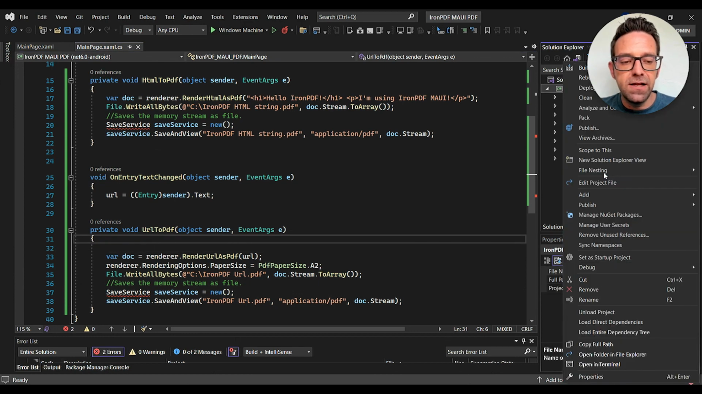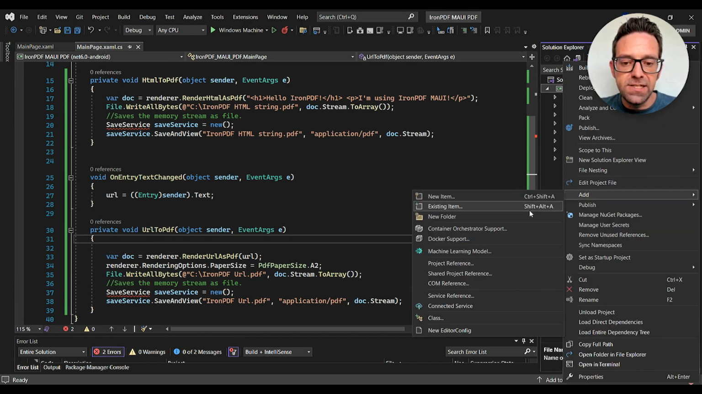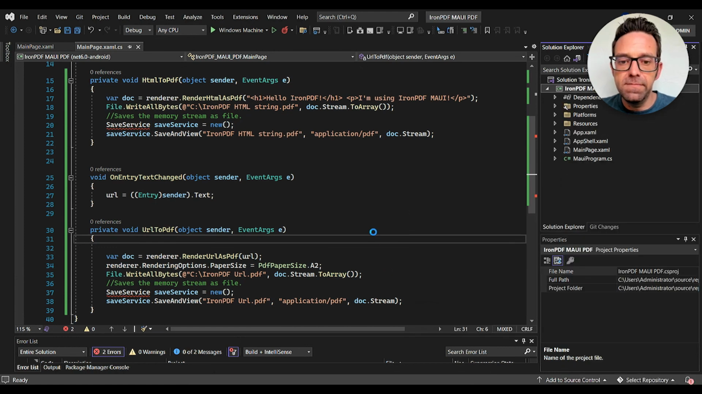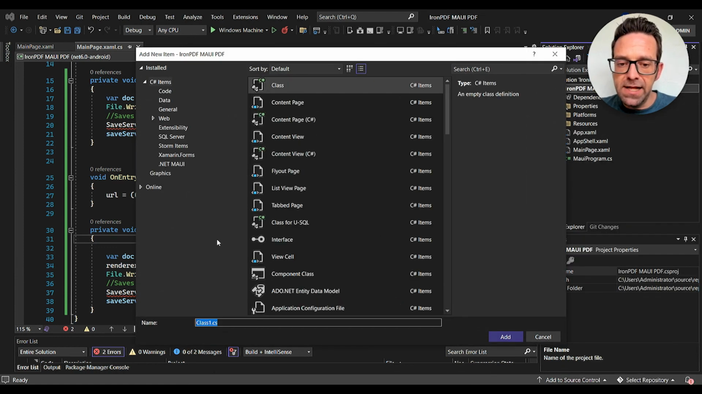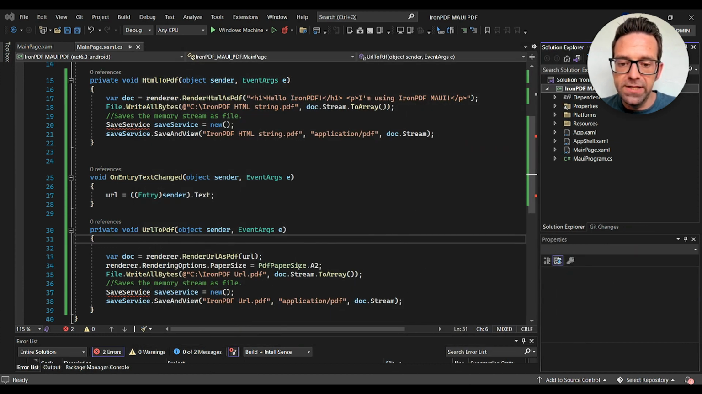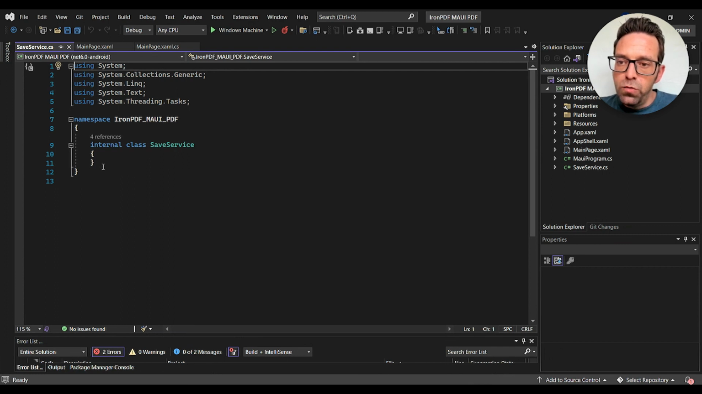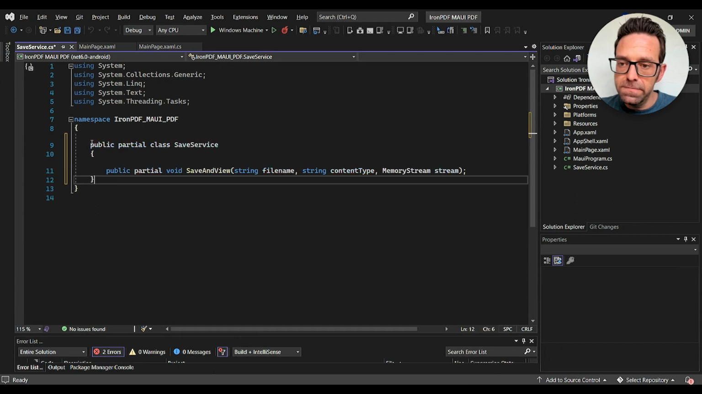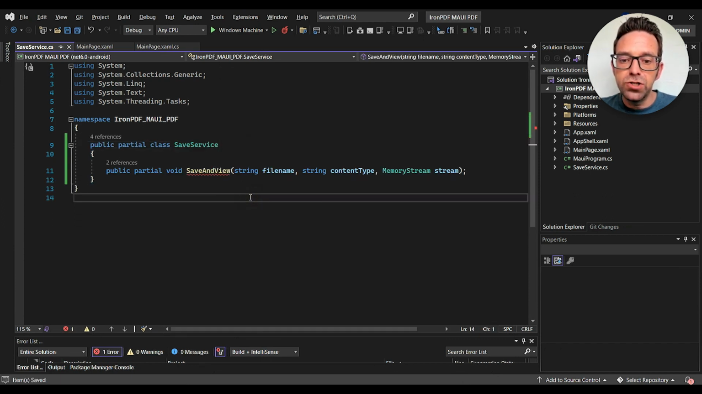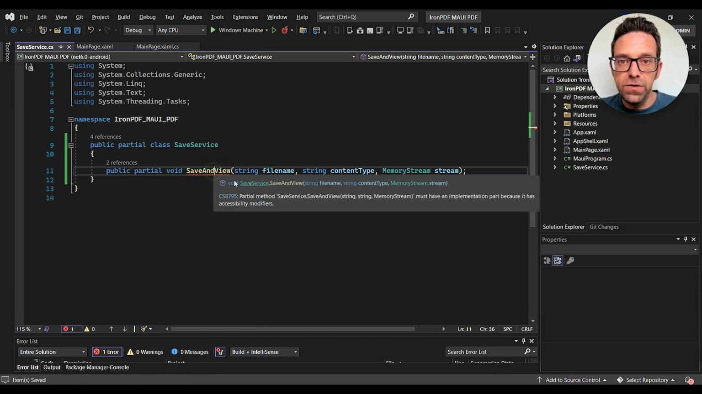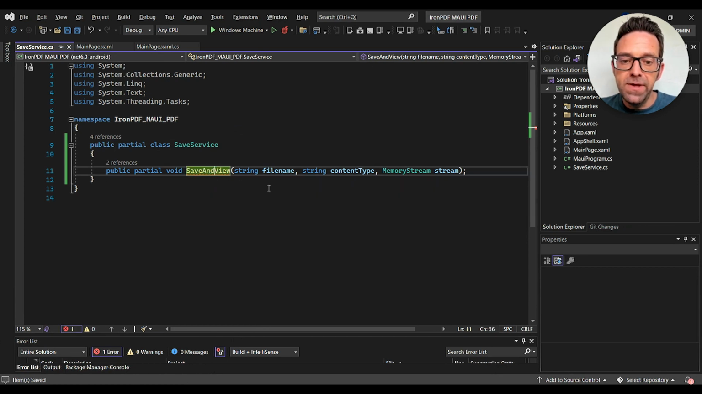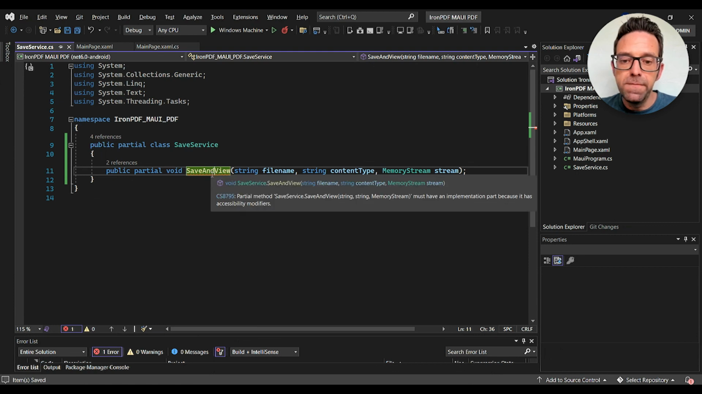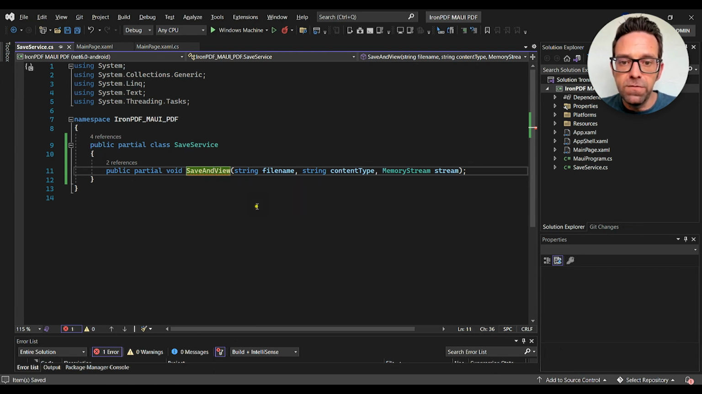To do that, right-click in the Solution Explorer and select New Class from the Add submenu. Name the class SaveService. Then we'll create the class. We'll remove the default code and write the following code. I created a partial class and a partial function named SaveAndView. I'll implement this class on all platforms to save and view files on each platform.